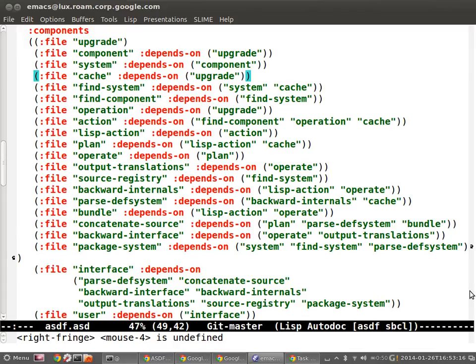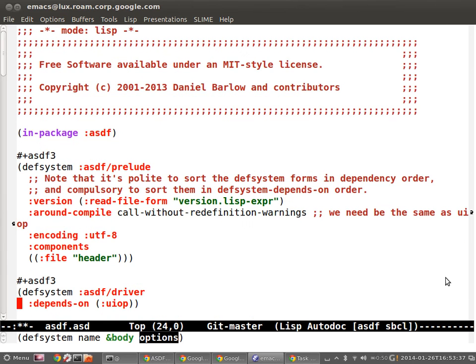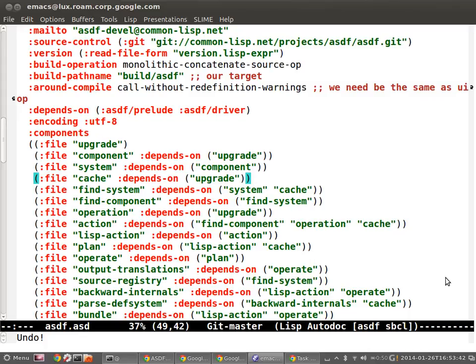Okay. Maybe one short question. Do you know what's the state of Quicklisp integration with ASDF 3? So Quicklisp right now works with ASDF 2. And I suppose it kind of works with ASDF 3, but there may or may not be some issues. The default version of ASDF distributed with Quicklisp is still ASDF 2.26, which is the last in the ASDF 2 series.